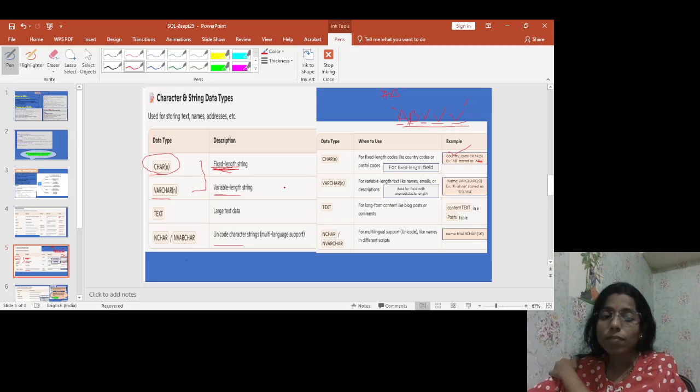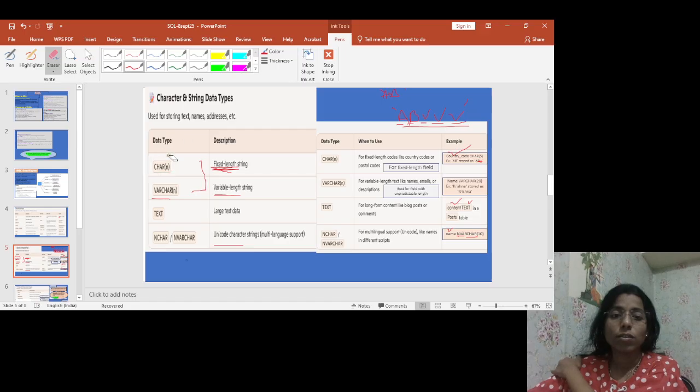Then there is text, like content is the column, then the data type is text, and as usual your table name is there. Then for Unicode characters, suppose we have taken name, then NVARCHAR, just simple, just an addition of N. Otherwise everything is the same. The VARCHAR limit is 10 characters. Hope you got it.